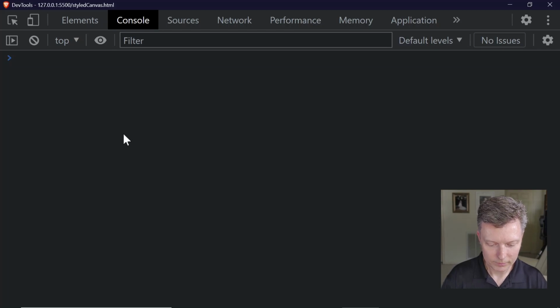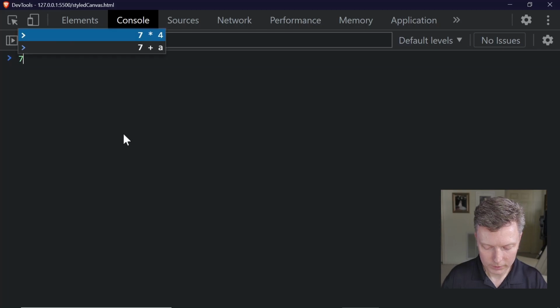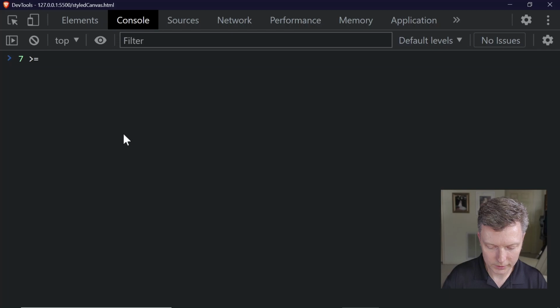7 is greater than 6. Yes, true. 7 is less than 9. True. 7 is greater than or equal to 7. True, because 7 equals 7. 7 is less than or equal to 10. Yes.